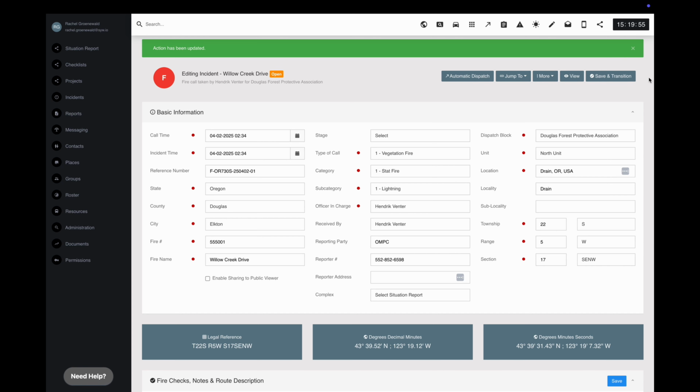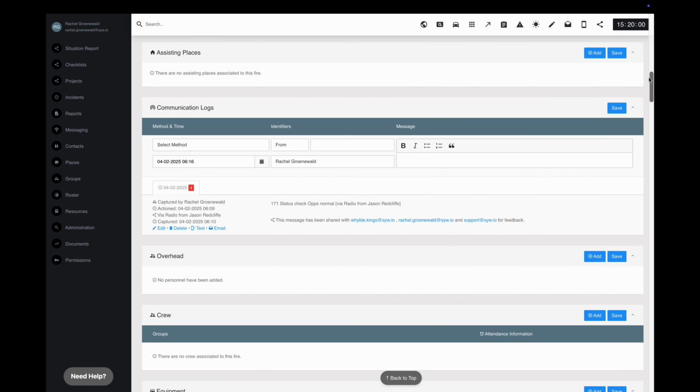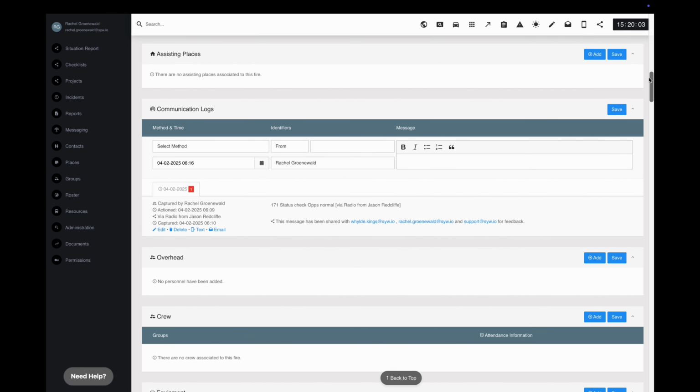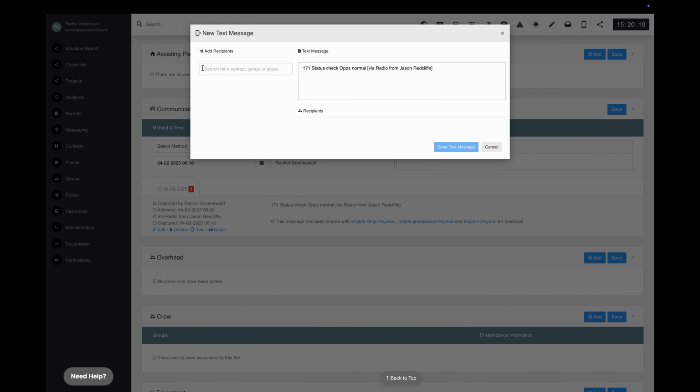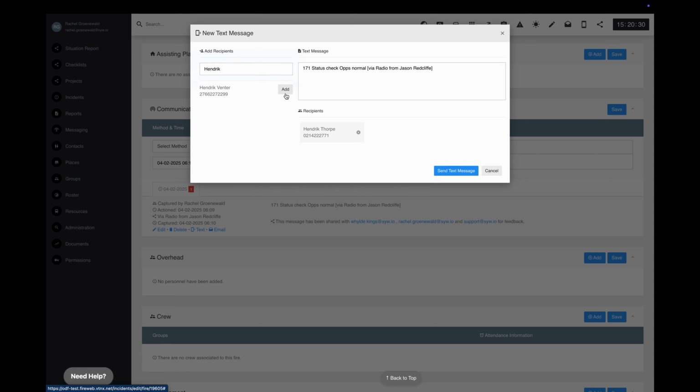If the feature has been enabled for your organization, you have the option to send an incident-specific entry via text message. To do this, navigate to the communications log within a desired incident report. Find the desired entry and click on the text option just below the entry. This will open a modal where you can select a recipient by typing their name in the Add Recipients bar. Select the corresponding Add button to add the recipient. To remove a recipient, click the corresponding X next to their name. You can also edit the message you wish to send to them. Click Send Text Message to send the message to the recipients.